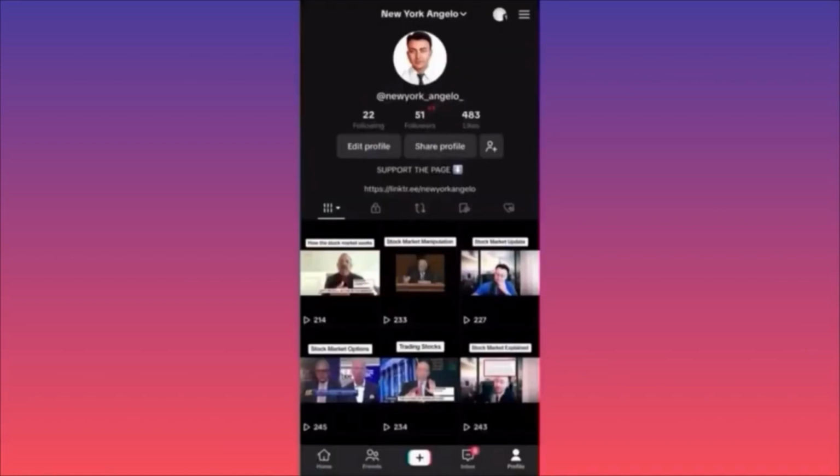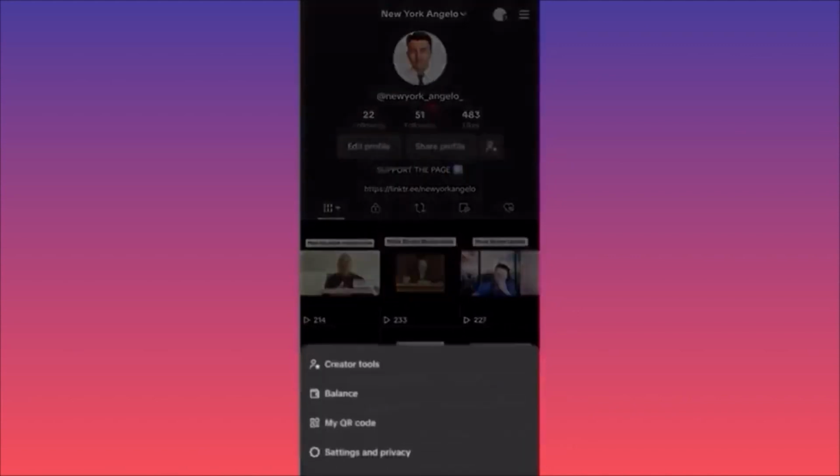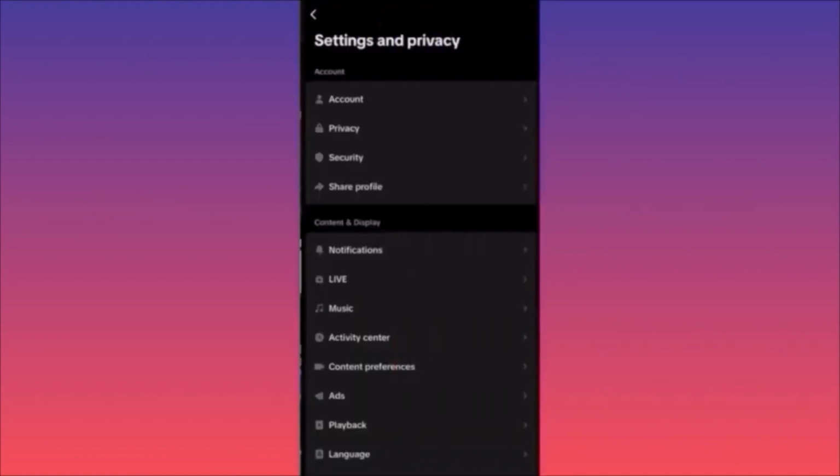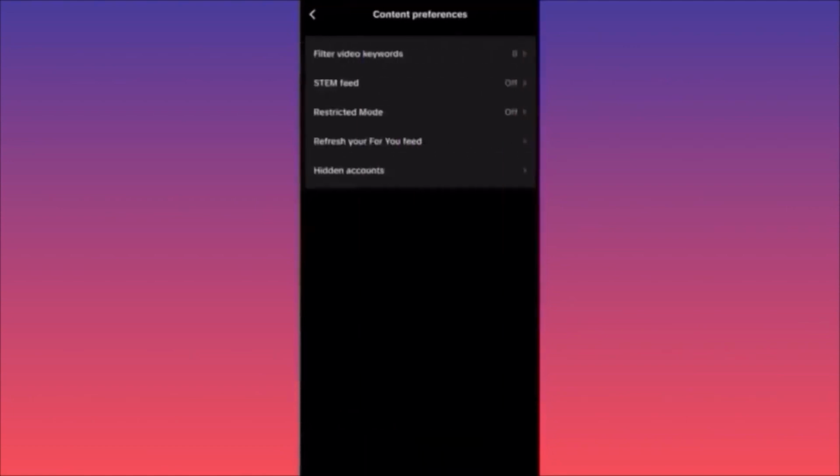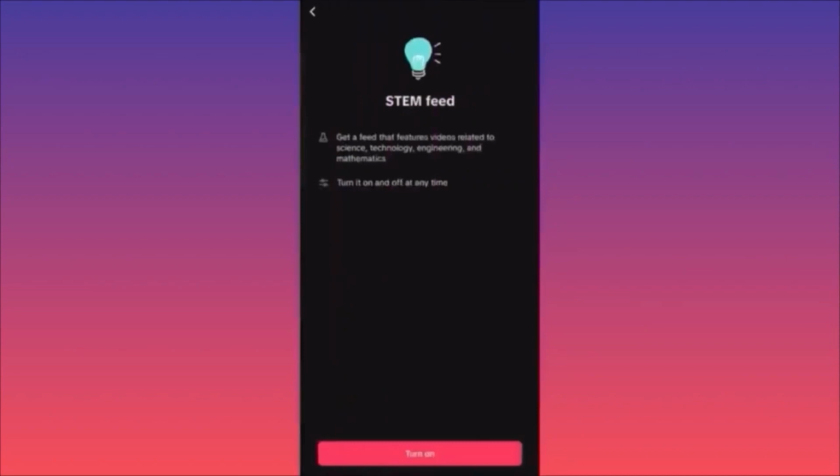Go on your profile and then click on the upper right side where you see the three straight lines. We are going to go to settings and privacy. Then, guys, I want you to scroll down to the section content and display. Here I want you to click on content preferences. In this section, the second option is STEM feed. When you click on it, you have the option to turn this on and turn this off.